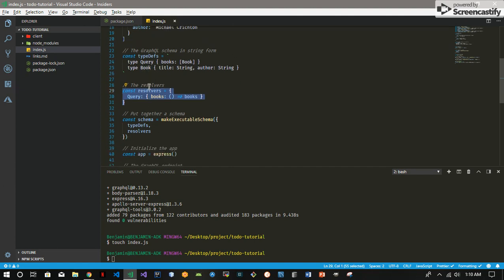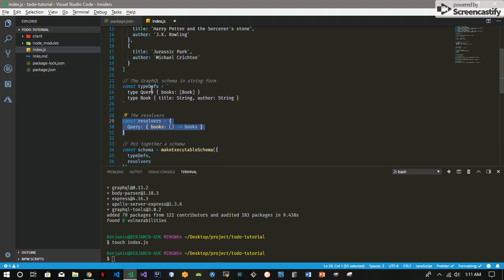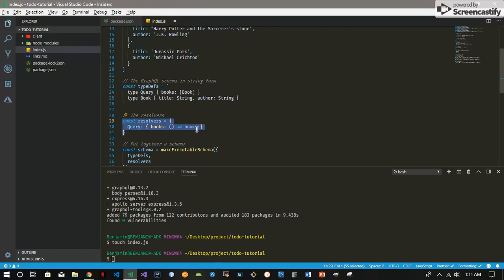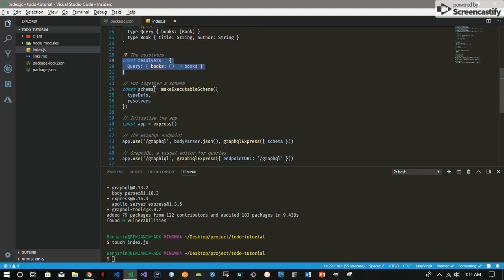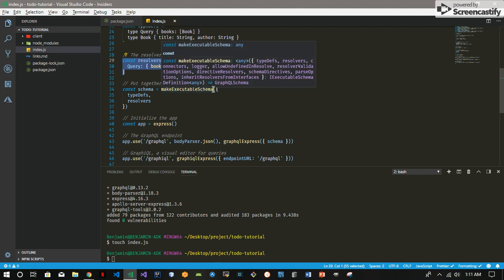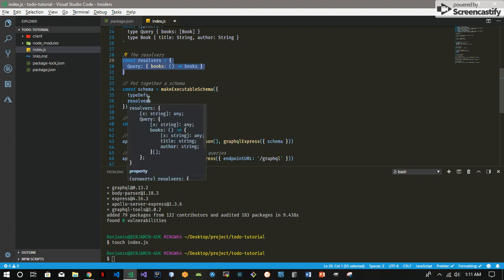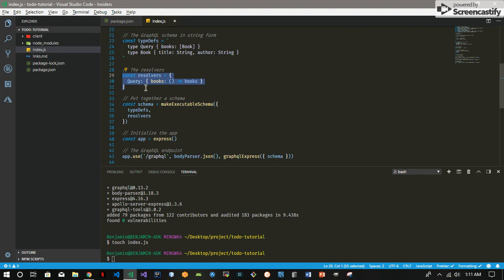And then we got resolvers. This books query matches up to the schema definition, and that's going to be a function that returns books, lowercase, which is these books right here. So it's going to return an array of books, which has a title and an author, and lo and behold, these do. And there's a helper function called makeExecutableSchema, and that makes your overall schema, which is type defs and resolvers. These are called type definitions, these are called resolvers. Together they become your schema.